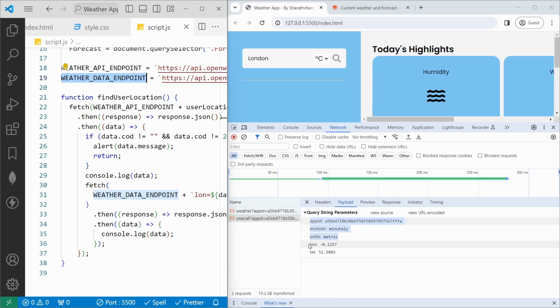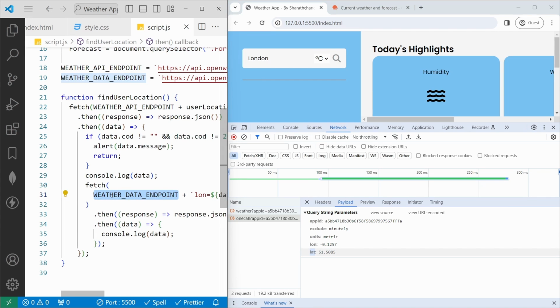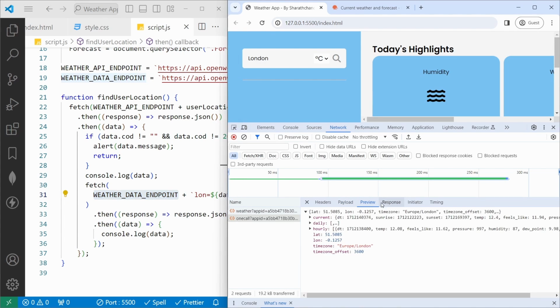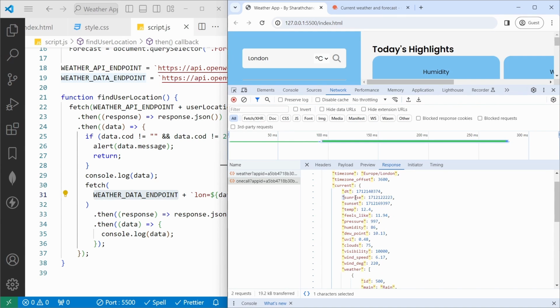Instead of that, we have added two more values, longitude and latitude, and passed them directly to this fetch, and now here we have the response. These are the latitude and longitude, and here we have this current. So these are the values returned for the current particular location. This is for the date, and when sunrise and sunset happen. These are all UTC codes.